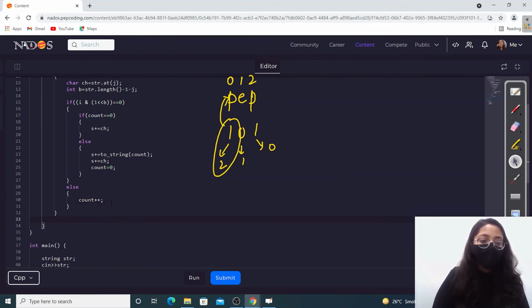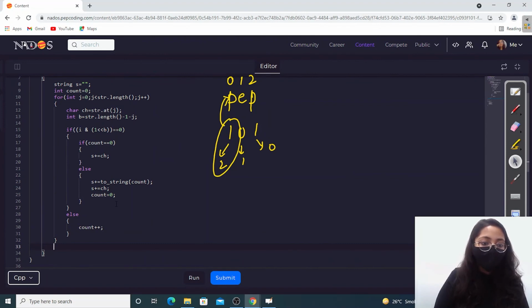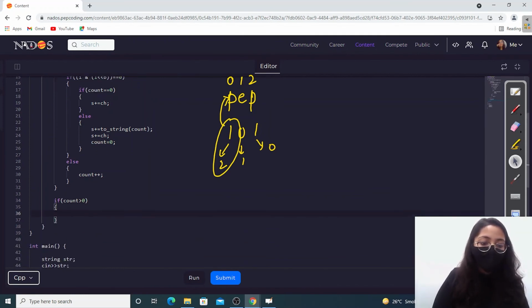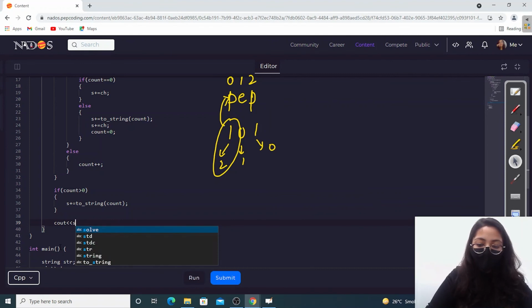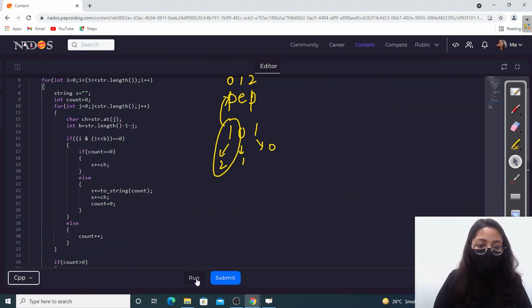Now maybe even after reversing the entire string, we will have a condition where we will have the value of count greater than 0. So what will we do in that case? We will add that value of count to my string which we created. So s plus equals to string count, right? And then we will print our string. So cout s along with enter. Let's try to run this.